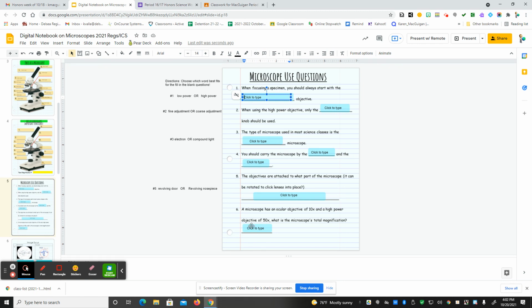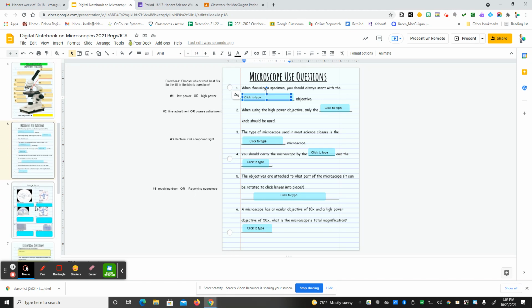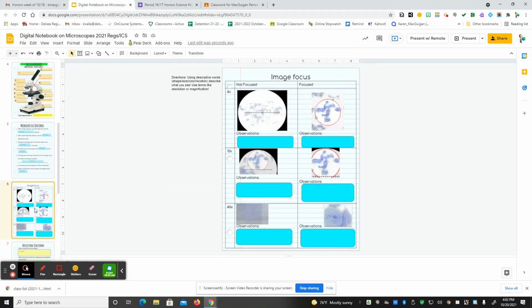For number 4 and for number 6, it's a calculation, and those 2 answers can be used interchangeably. So what 2 parts can you hold the microscope by? I love slide number 6. You're going to look at the first column and the second column.